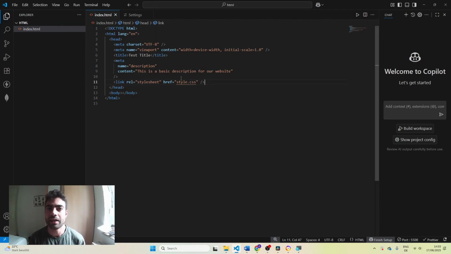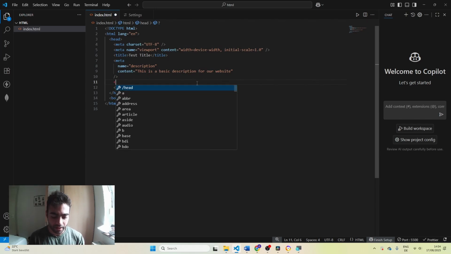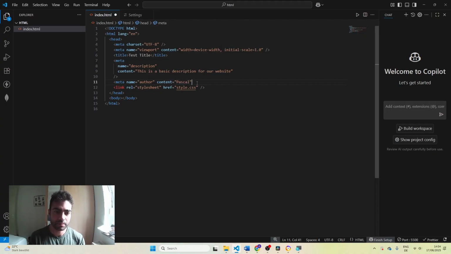But if you want to link a CSS file to your HTML page, this would be the way to do it. And you don't have to understand what CSS is at the moment, but this is really an important concept when you really work with HTML and CSS. If you want to add an author, we can basically use the meta tag again, give it the name equals author, and then we can add the content attribute and say that the author equals Pascal, for example. Then we close the tag, and by doing so, we basically added an author to our website.